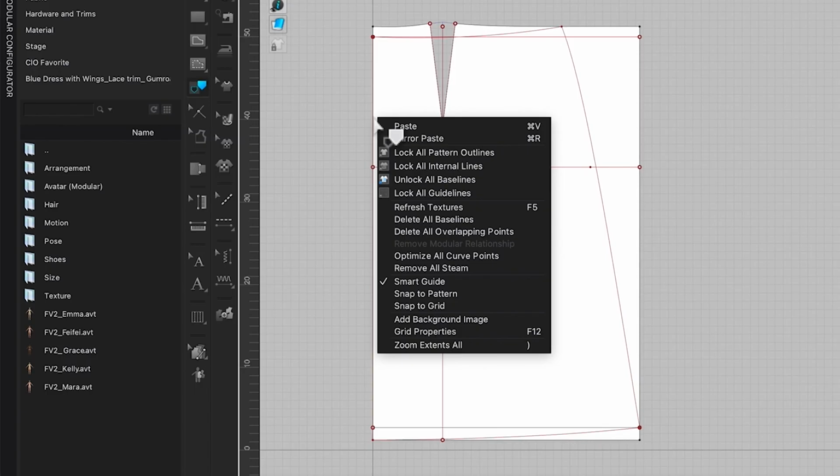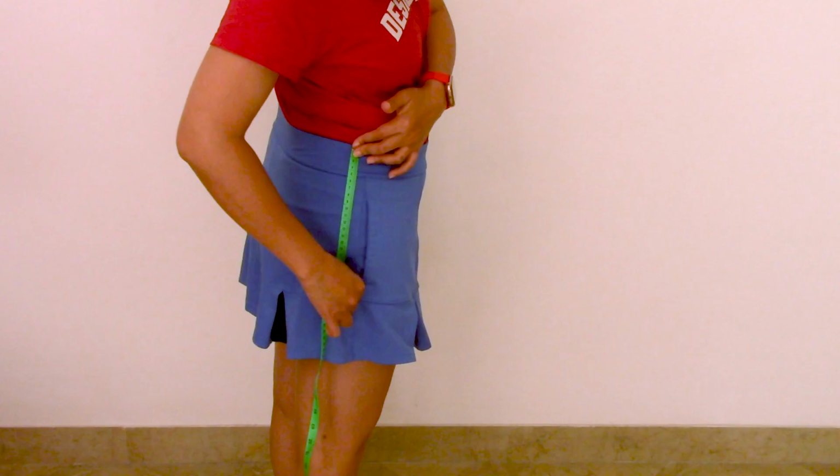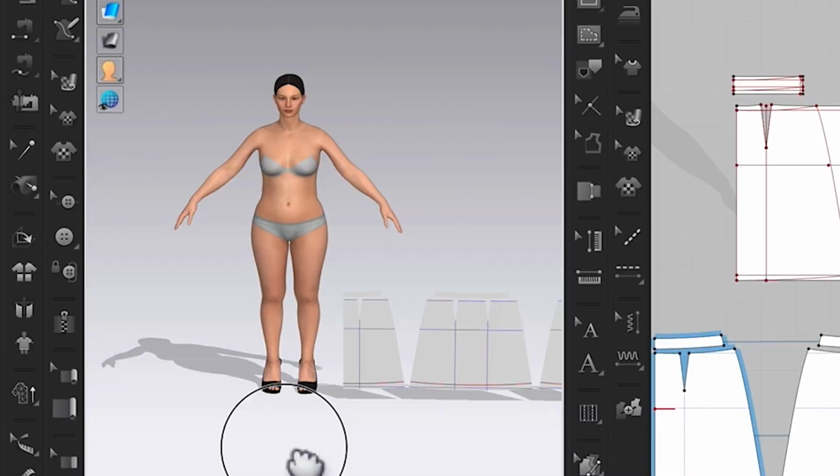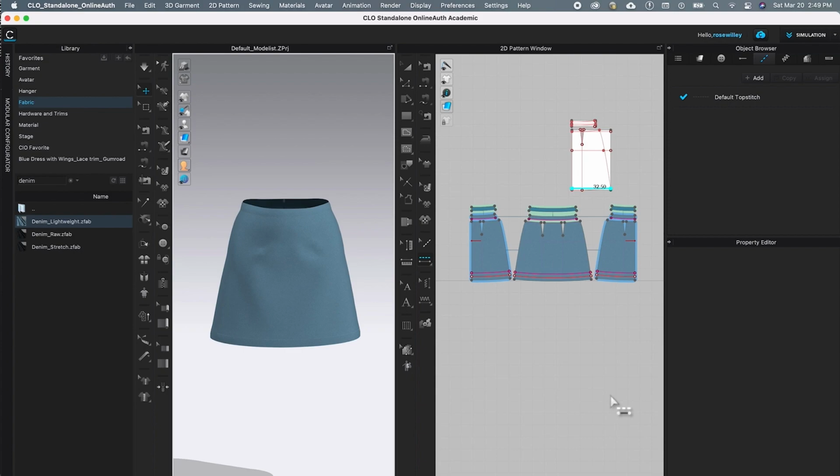I will walk you through step by step on how to draft these A-line skirt patterns. These include measuring your body, picking the correct avatar size for your skirt, sewing it in CLO, fitting the skirt onto the avatar, then applying the fabrics onto the skirt, all done in CLO.